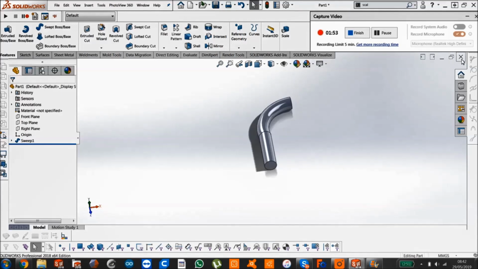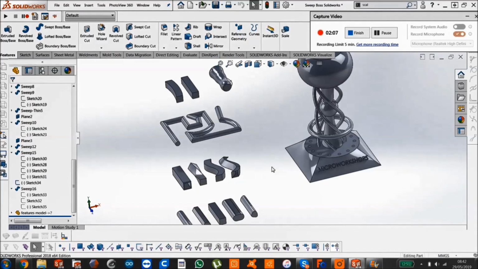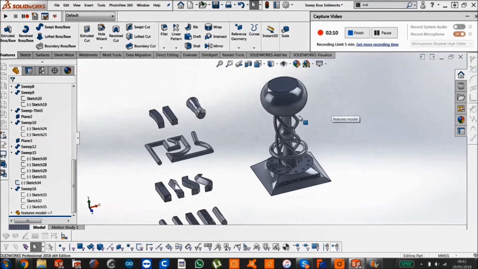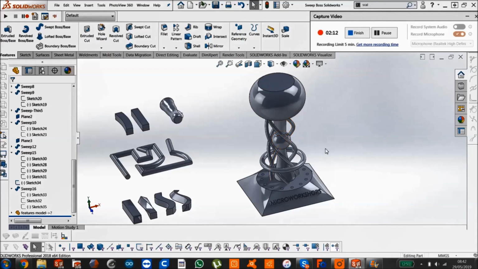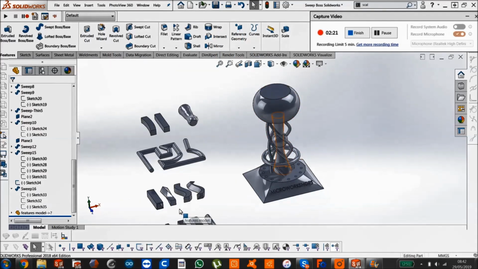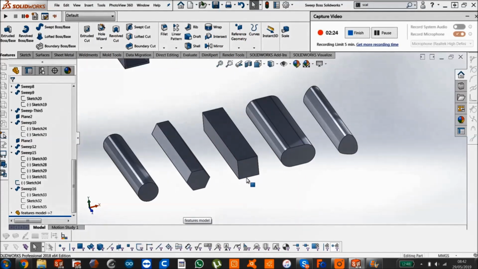So to look at it in a little bit more detail, I'm just going to switch over to this other file. Looking at this trophy thingy, you can see the sweep bosses. That was originally a sweep boss, and then it was circular patterned. So if we look down here at this first row, what I'm illustrating is that a sweep boss is just a path and a profile.